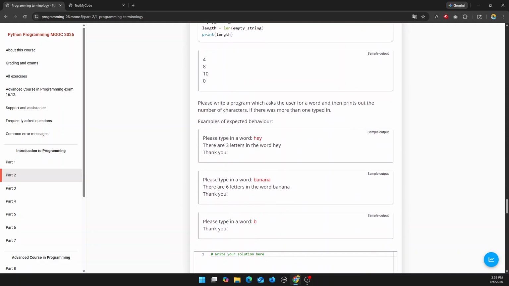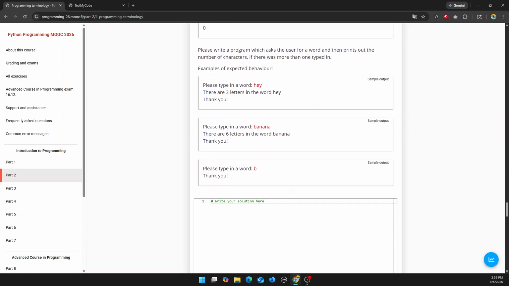It says, please write a program which asks the user for a word and then prints out the number of characters if there was more than one typed in. Examples of expected behavior. If we type in the word hey, it says there are 3 letters in the word hey, and then prints out thank you. If we type in banana, it says there are 6 letters in the word banana, and then prints out thank you. But if we type in just the letter B, it just goes straight to printing thank you. So we know that at the end of this program, we must print out thank you. Regardless of what happens before it, thank you has to be printed.